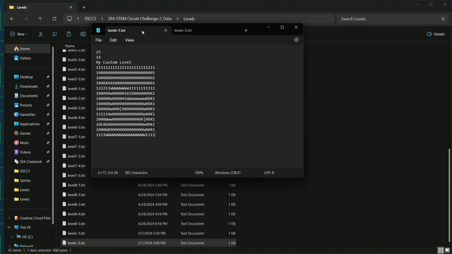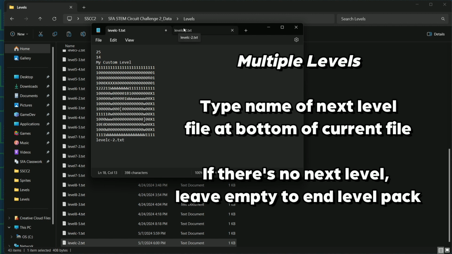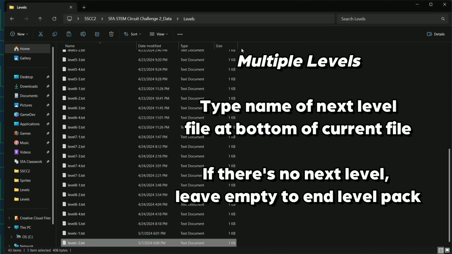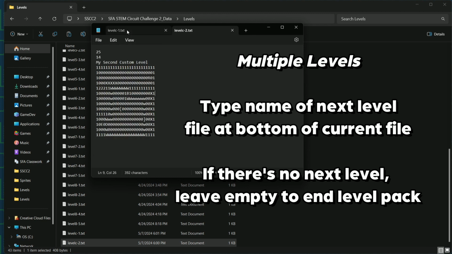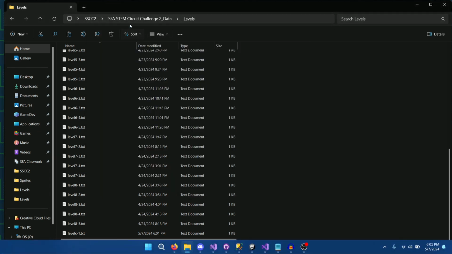Now if we go back to level C-1, what we can do is go below our level design. If we type level C-2.txt, the identical name of our file that we've just created, this will allow us to have the first level lead into the second level. And then our second level doesn't have anything down here, so that'll be the end of our level pack. Let's make sure that we go in and save our changes again. That way our changes are saved and we're able to see them in game.